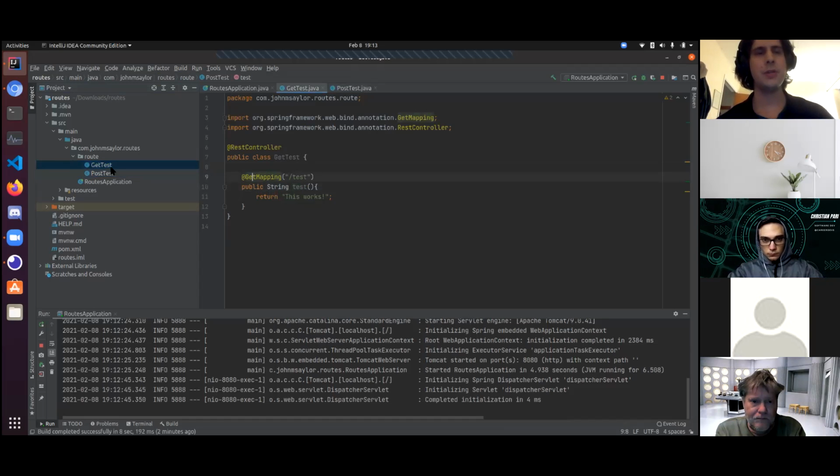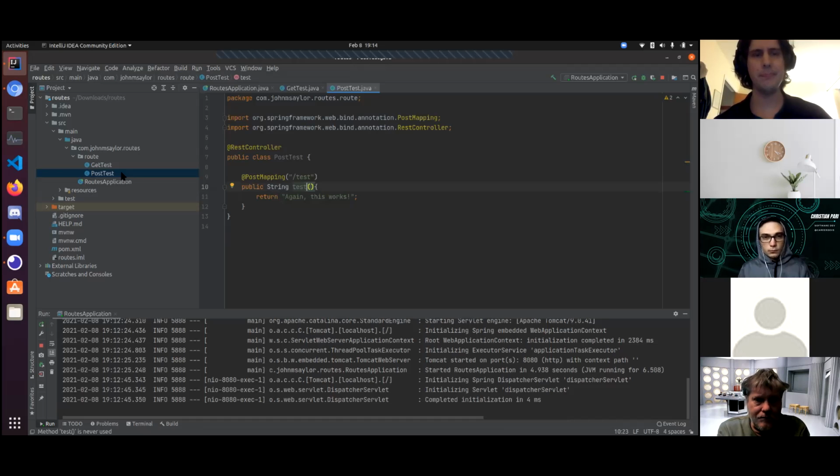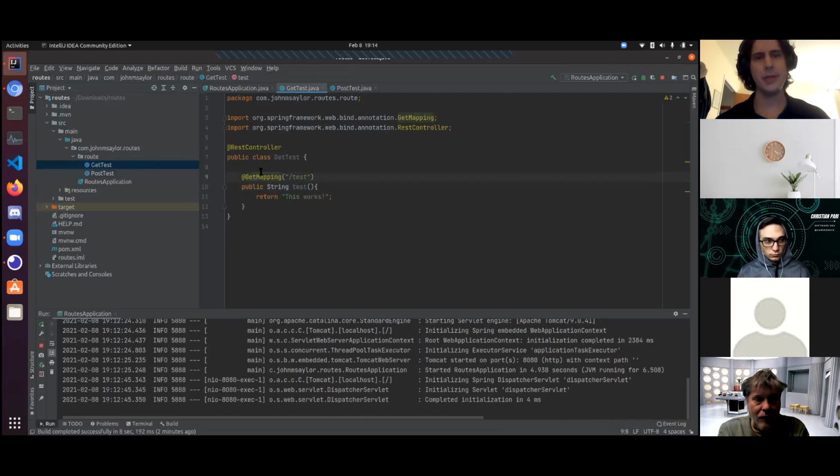And just to show you, the get and the post at this point look pretty much the same. The only difference being that we have PostMapping and GetMapping annotations.